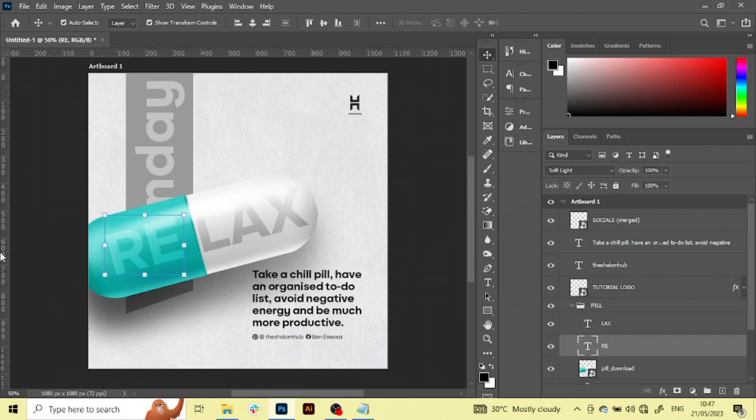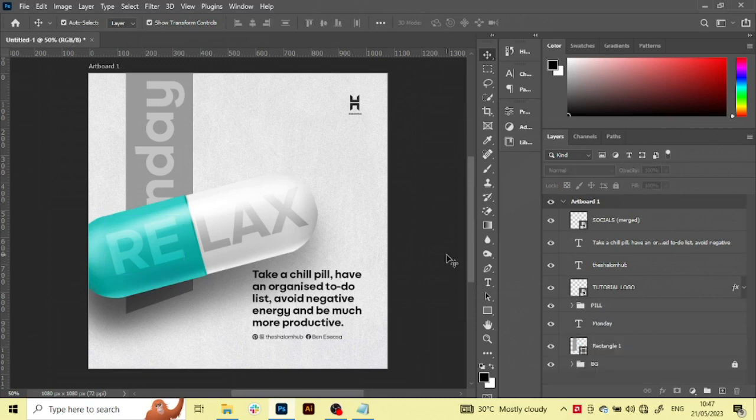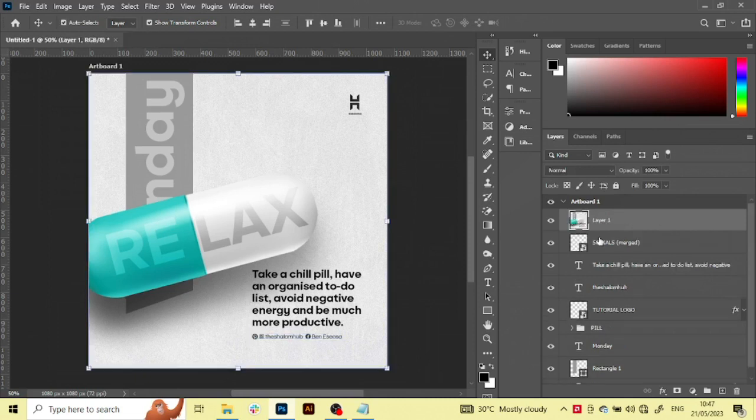So we're all done. Now we'll do a little extra to our design, which I'm going to be doing to most of our designs. What we're going to do now is take a screenshot of everything on our artboard by holding down Control, Shift, Alt, E. This takes a screenshot of everything we've done so far. And then I'm going to go to Filter, then Camera Raw Filter.